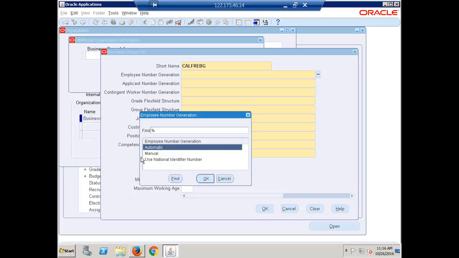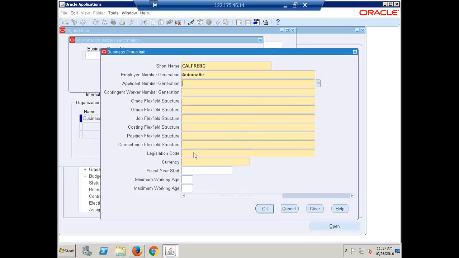See, one is automatic, the other one is manual. The third one is use national identifier number. For whichever country you are implementing, for each and every person, the national identifier number is available. That number we may use as an employee ID, employee number. Okay, the general practice would be automatic. Select automatic. Within this business group, if you create any employee, the number should get generated by the system automatically.